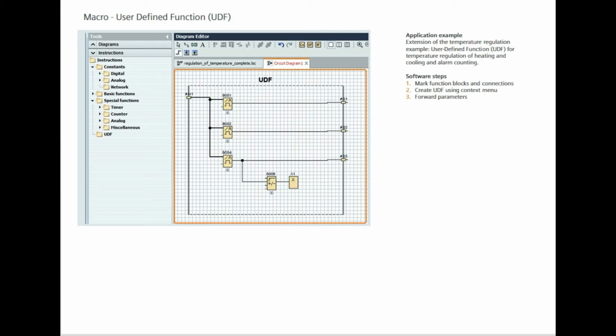All function blocks that have been added are now combined into a single group. On the left of the UDF, there is an input for the temperature sensor. On the right, there are three outputs. Notice the unique assignment of the function blocks to the numbered outputs. In the next step, you must specify which parameters are forwarded by the UDF.